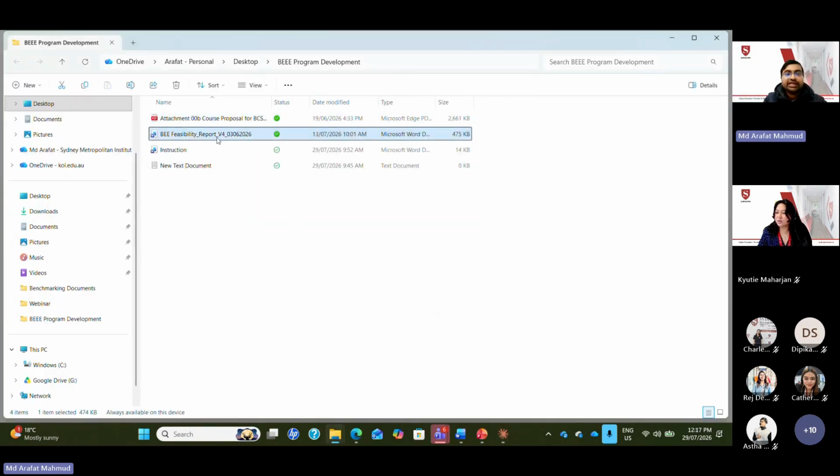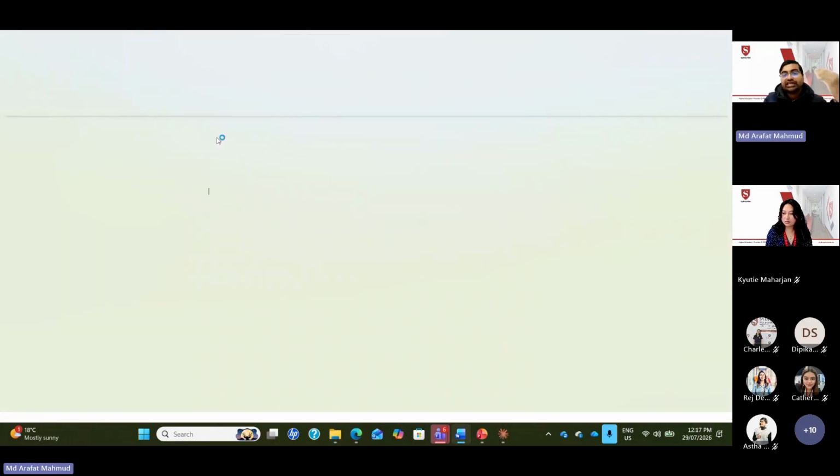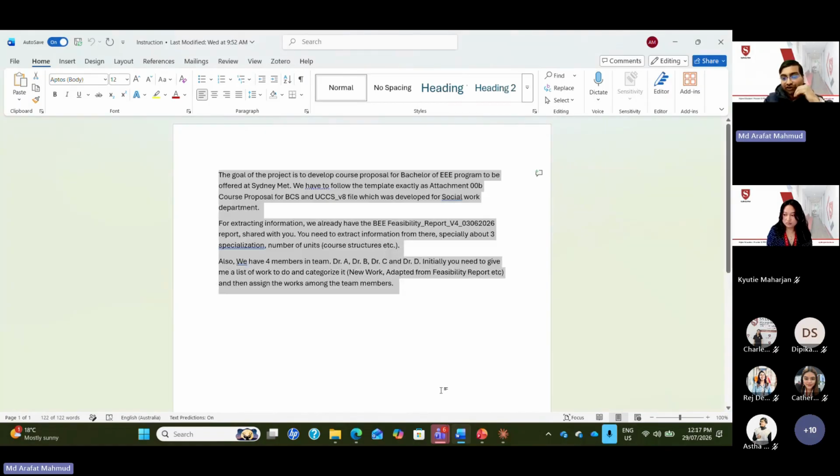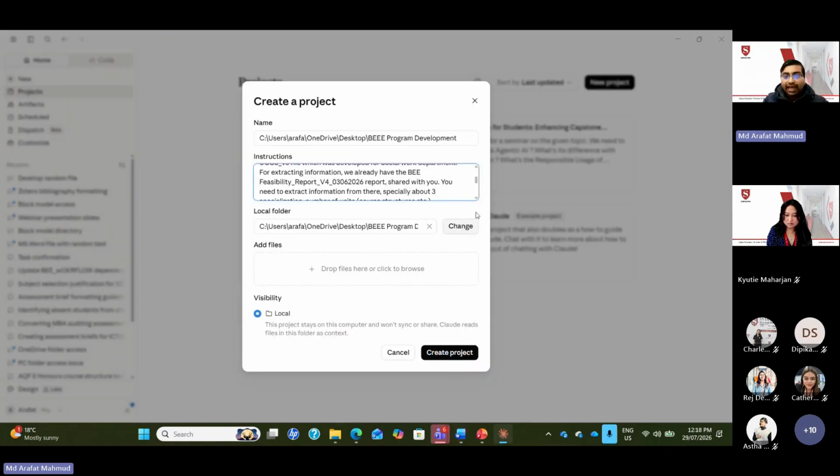So already there has been some background study done whether this electrical department will be feasible. So the benchmarking report, feasibility report has already been done. Based on this report, we need to actually develop a course proposal. So that's why I have shared this information with Claude so that they can actually work on it, right?